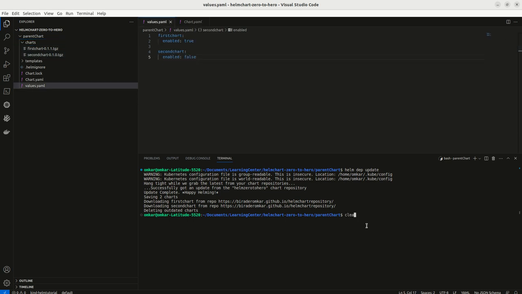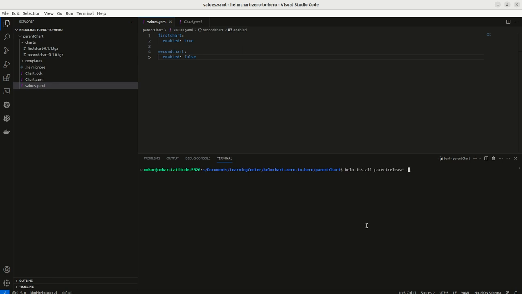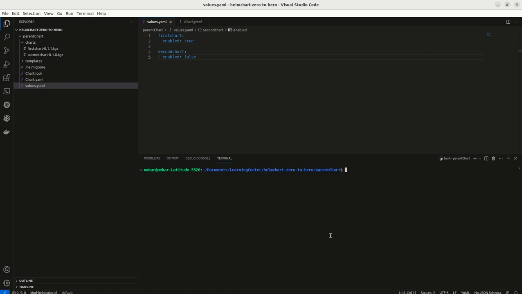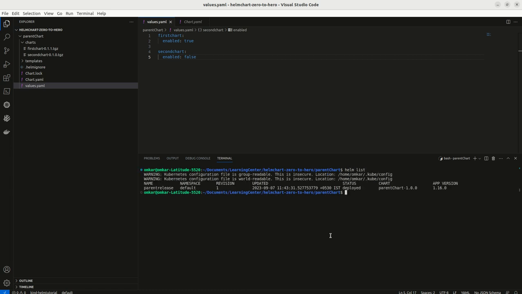Now we'll go ahead and install our parent chart. Here I'm saying helm install. This is the release name for our chart, and this is the directory where it can find Chart.yaml. Okay, now we have successfully deployed our parent chart. If I say helm list, this is our release.